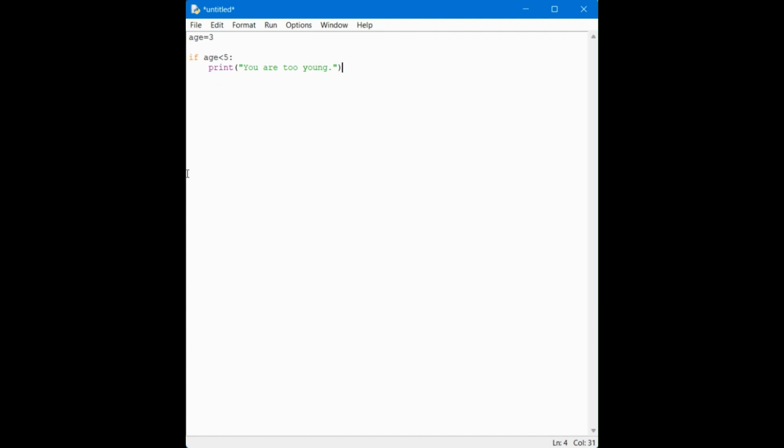The final thing to do is add an if loop to check if age is greater than or equal to 5. To do this, we'll write if age is greater than or equal to 5. You see that the argument is now different because we're checking if age is greater than or equal to 5, not less than 5.